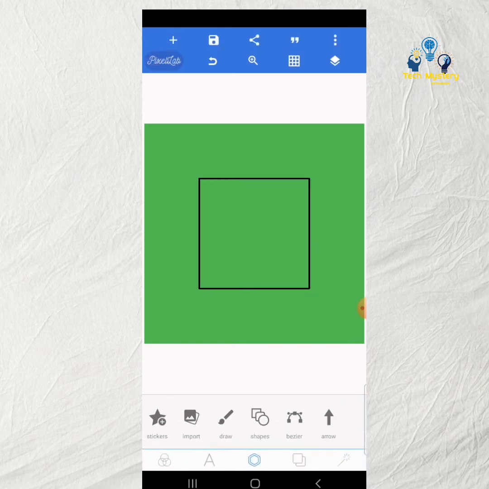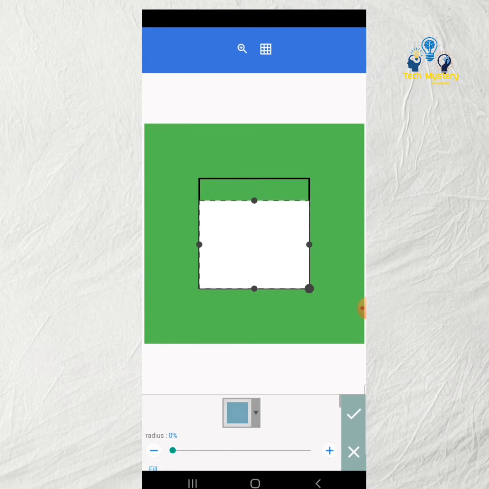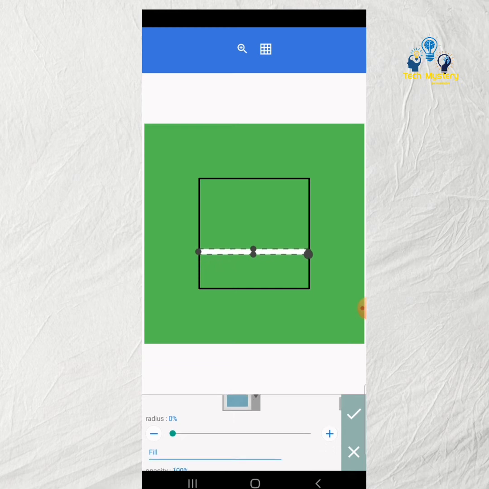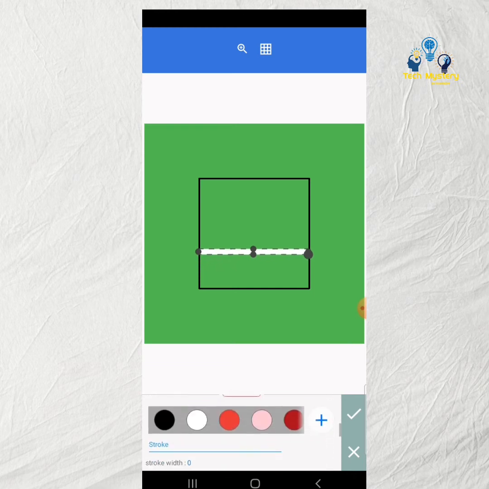After that, again click on a shape and now minimize the size of the shape and place in a right place. And after placing in the right place, choose the color. I will choose the black color, as you can see that.